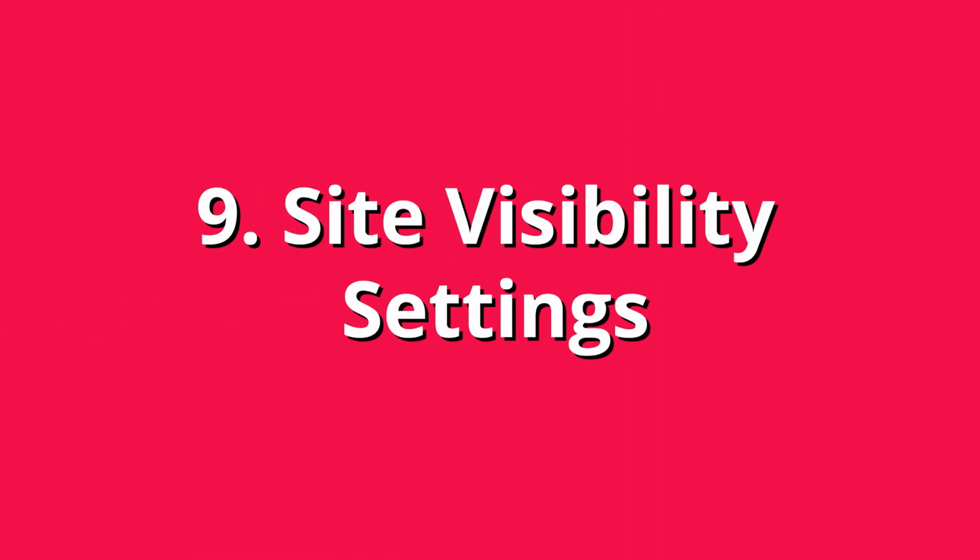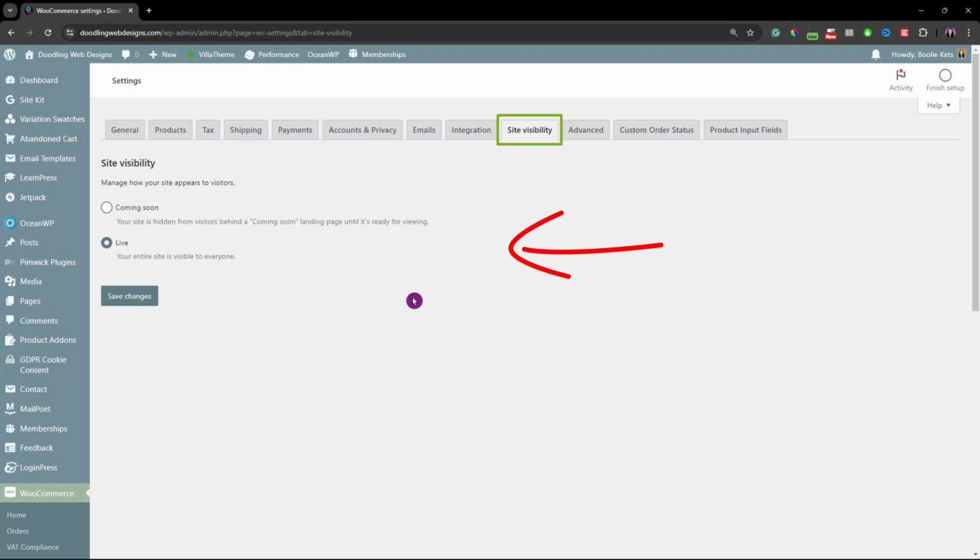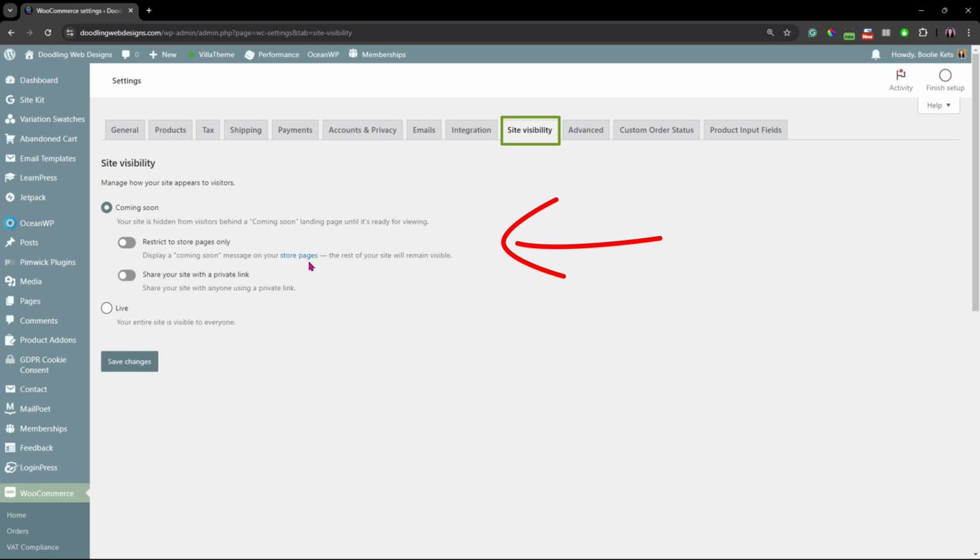The next one is site visibility. It's for managing how your online store appears to site visitors. There are two options, coming soon and live. The coming soon has two options. The first one is to display a coming soon message on your store pages, but the rest of your site will remain visible. As for the second option, it is to share your site with a private link.